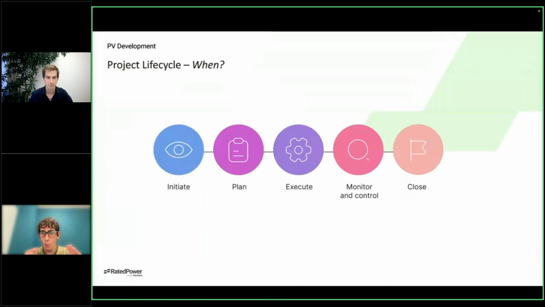When we look at a PV project, we can clearly differentiate different stages, right? The moment we start deciding that we want to build a project, then we start planning, then there's a more technical execution of this project, construction, and once the asset is built, we're ready to control it and monitor it until the end of its life cycle, right?